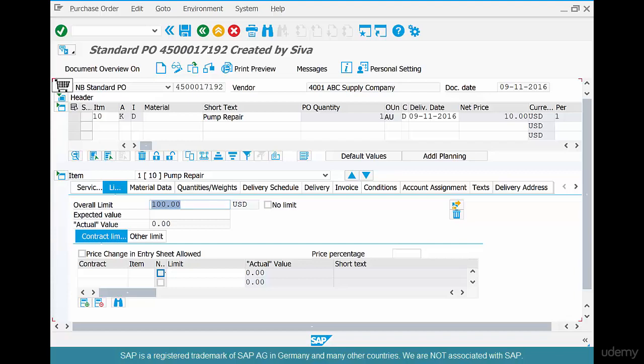And what does that mean? That means that the electrician or the vendor is free to perform any kind of service until a limit of $100. Although we have originally said that the purchase order is for $10, we are giving leeway to the electrician or the vendor because we don't really know what is required to repair that pump. Now, let's save this.